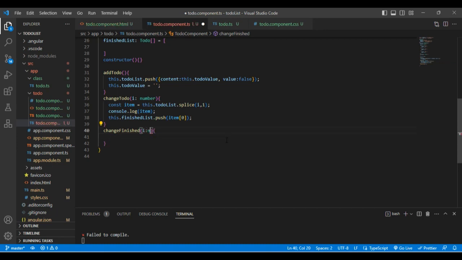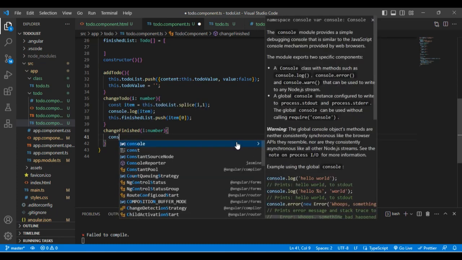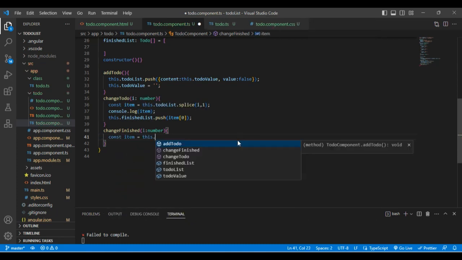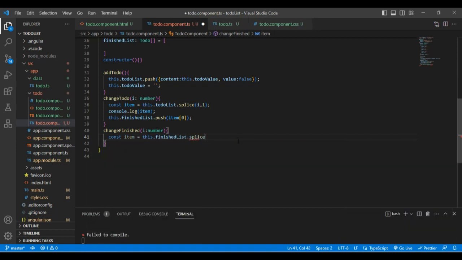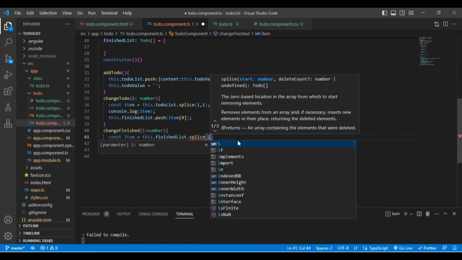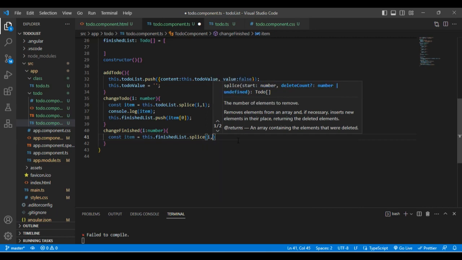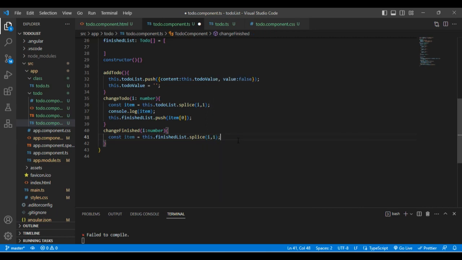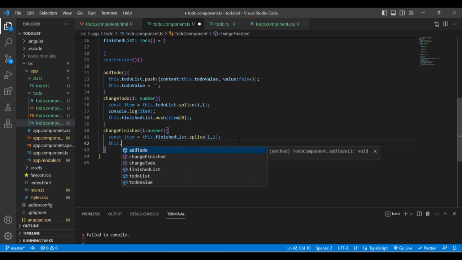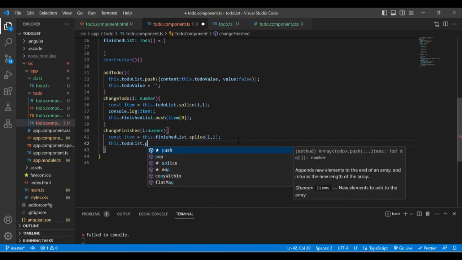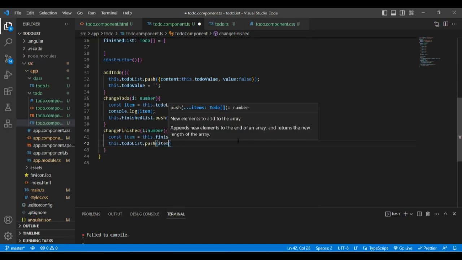Here we'll pass the index of the finished list. Let's get that item from the finished list based on the index. Constant item equals this.finishedList.splice(i, 1), and next this.todoList.push(item[0]).